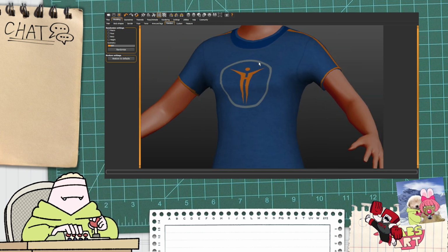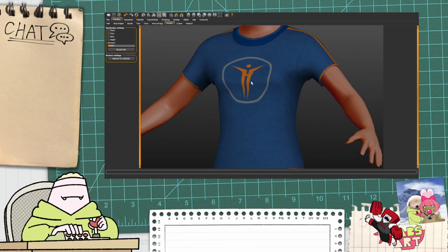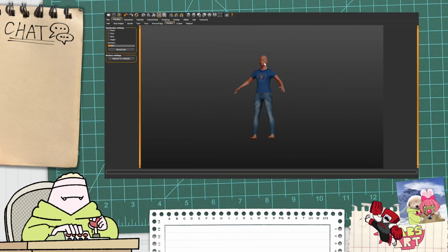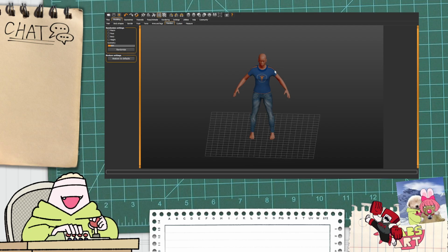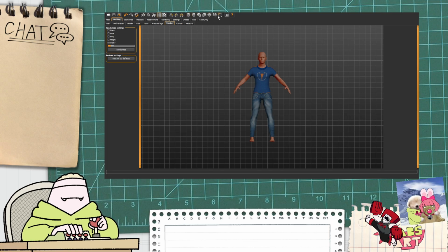MakeHuman. Do I have to press Alt? Do I have to do some trickery with Alt? Why does that just keep zooming in? I'm not used to handling this program, if that wasn't obvious, perhaps. What is this? Grid pose. Is there like a camera? Front view? Okay.